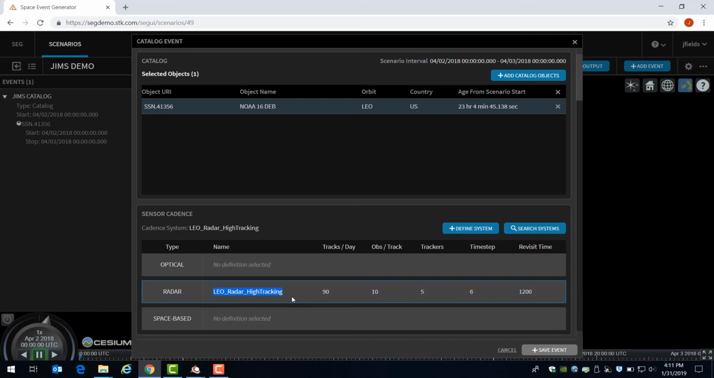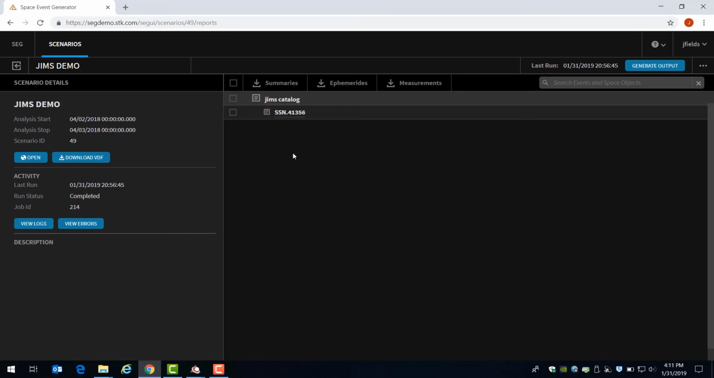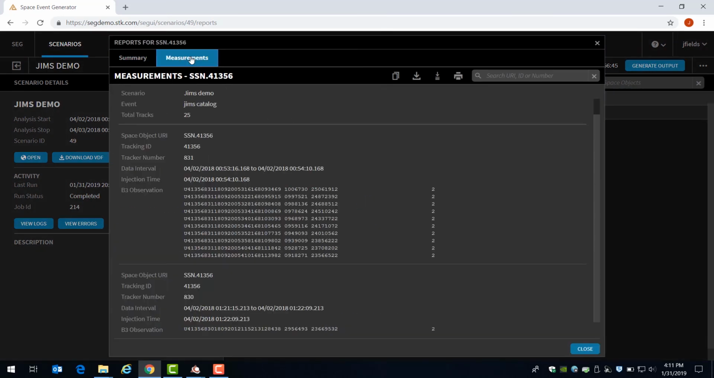So what we're doing here is we're defining a cadence for a radar where we want to generate 90 tracks per day optimally. Of course, we don't expect to actually get 90 tracks per day based on the trackers that we have, and this is a LEO orbit. So what we're really telling SEG is we want to get as many tracks as we can possibly get. But we're also defining the number of observations per track, which we want to try to keep as realistic as possible. So once we generate the output, we can look at the measurements for this satellite that SEG has generated.